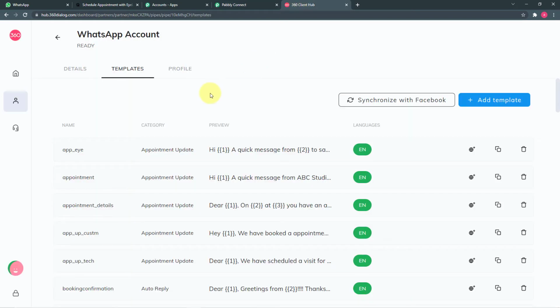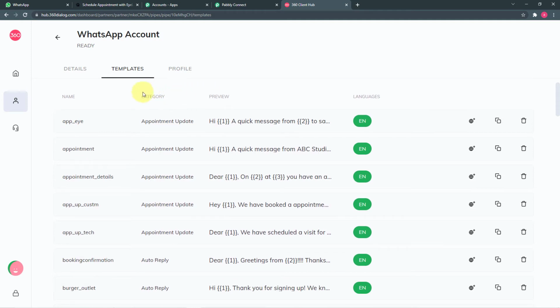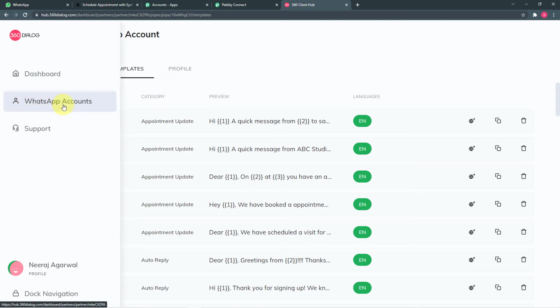So this is my 360 dialog account. Guys, you can also set up your own 360 dialog account. And to do that, I suggest you use the link that we have pasted in the description so that you can avail the services of 360 dialog at very affordable prices, right? So in my 360 dialog account, I'm going to open this WhatsApp account page.